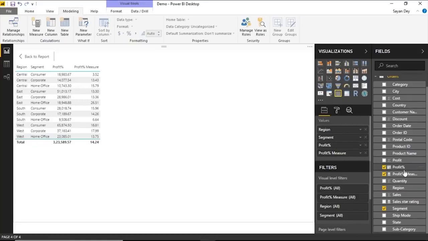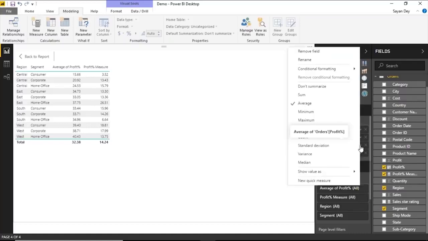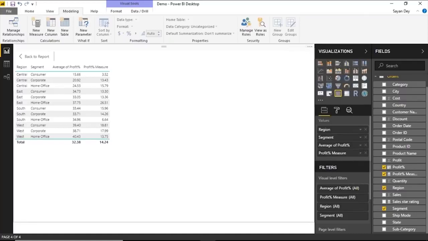Okay, so that is the key problem, and that is exactly what you need to fix here. Even if you try to do an average of profit percentage, you might be wondering: obviously if I do a sum of profit percentage I'll get a problem, so why don't I just go back here and change this to average? Even by doing this, you will get incorrect output. This is not the right way of building it.